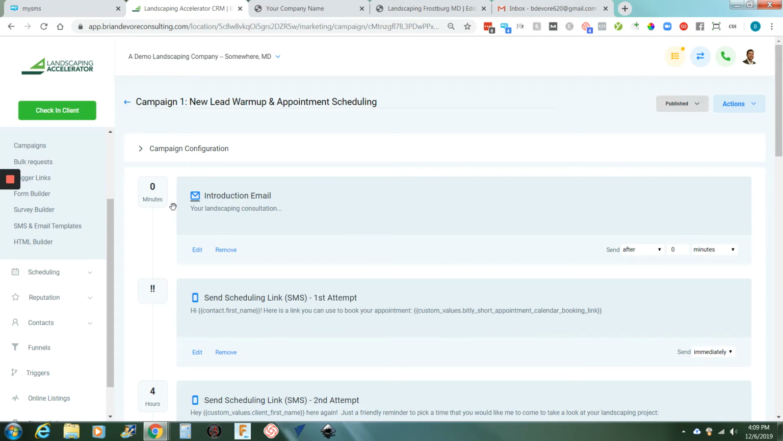So in this particular case, immediately we're going to send an email and a text message. And actually, let me change this. The 2 exclamation points means we're going to send immediately. So anyway, we'll send an email and a text right away.